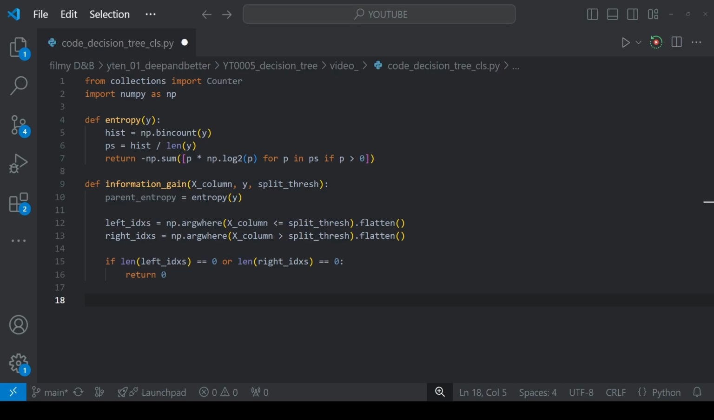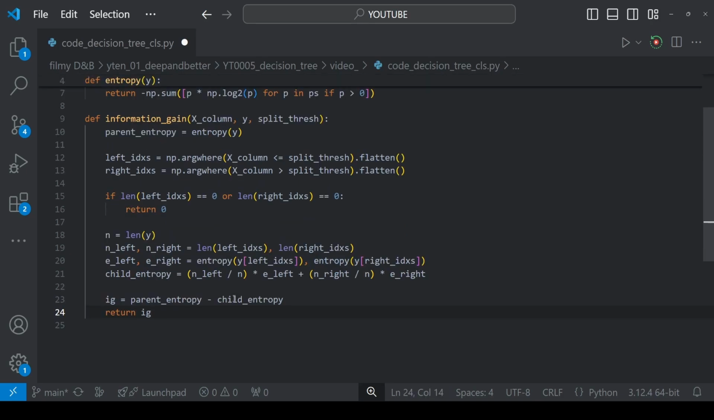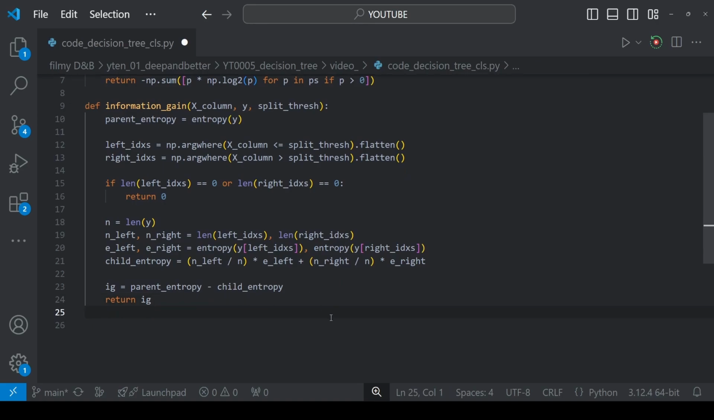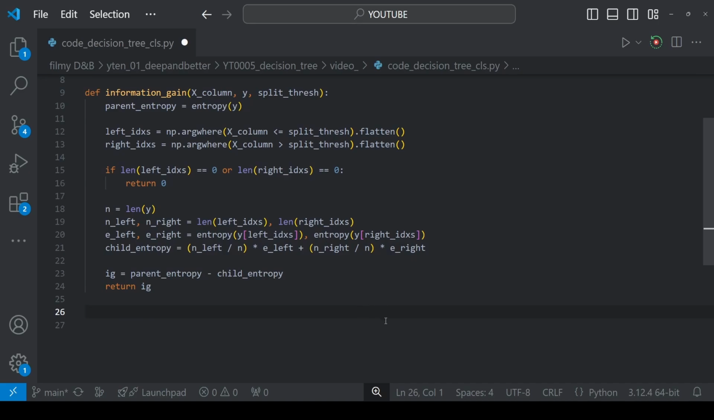Now we calculate the entropy of the subsets. We weight this value by the number of points in each subset and calculate the information gain as the difference between the parent's entropy and the weighted average of the subset entropies.